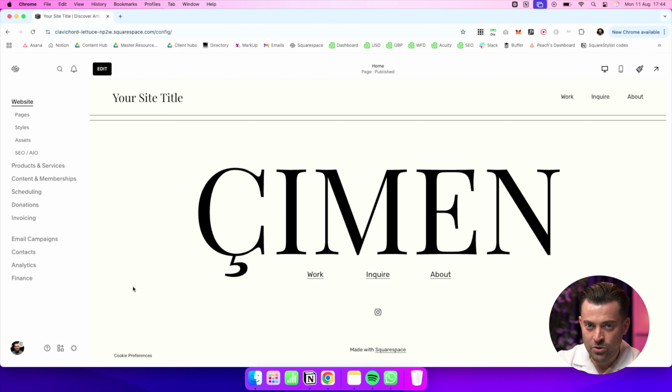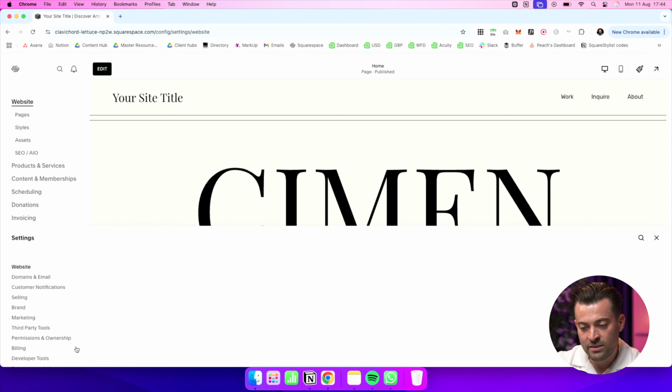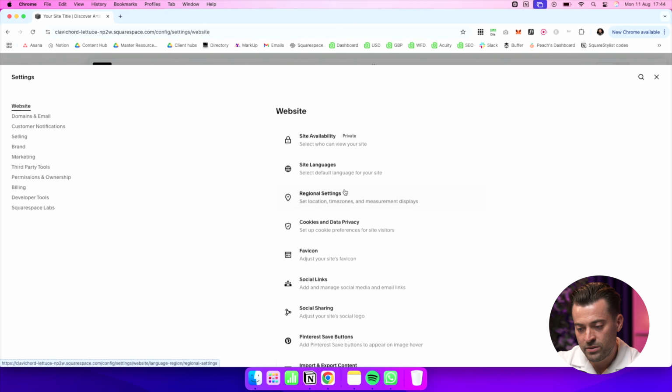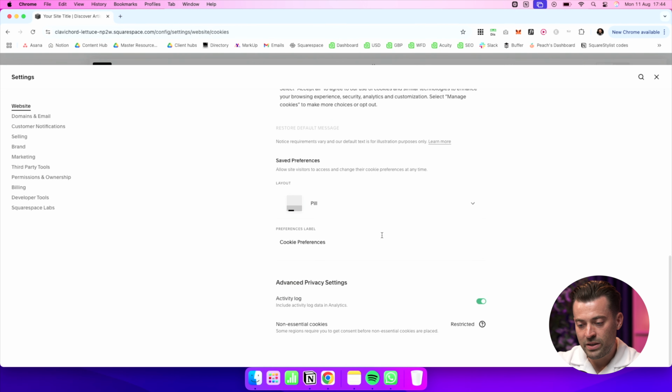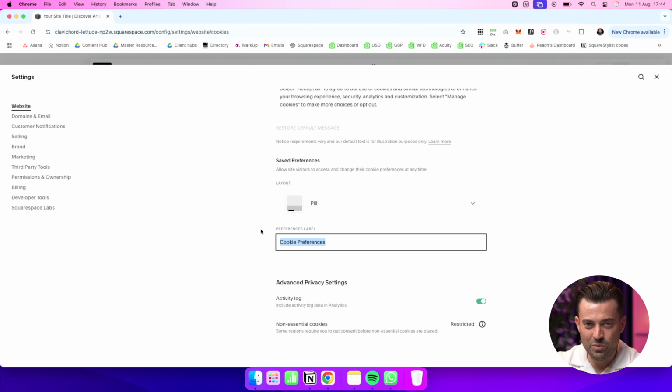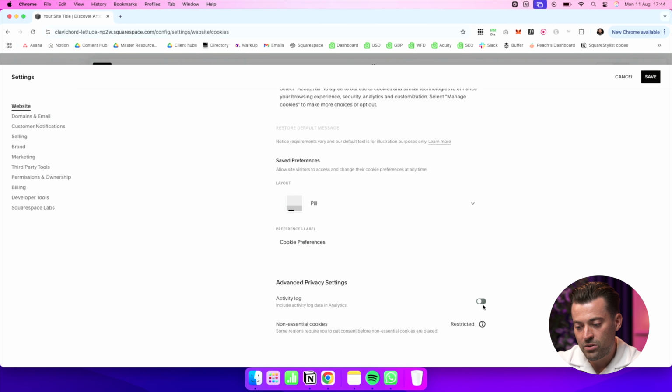Now, I'll quickly show you where to find it in the menu system. All you need to do is go into settings and under website, you'll see cookies and data privacy. We head down and then the only couple of things you've got left is the label for the cookie preferences. I would just leave that as is personally. And then whether you want an activity log or not. I would always keep that toggled on. Once you're happy, hit save.